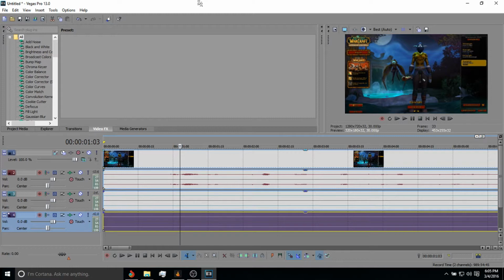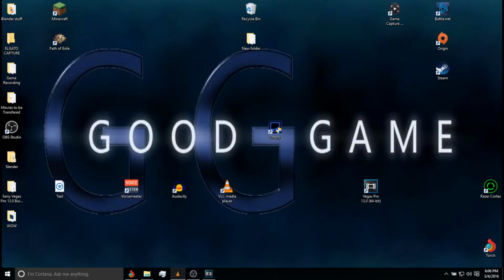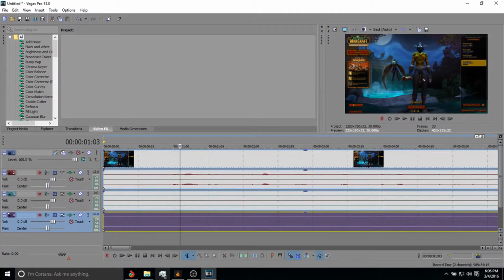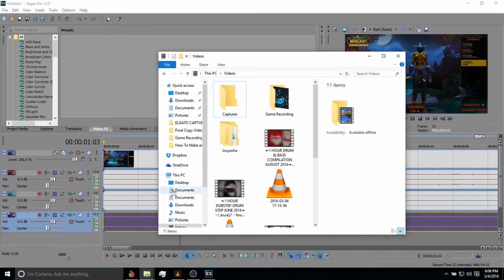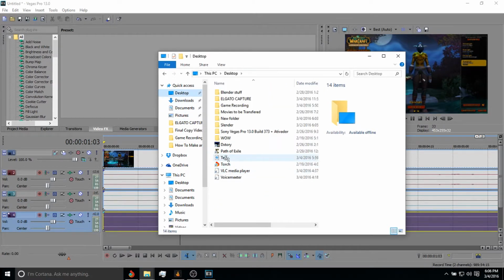So basically, now we're back at Sony Vegas. We're going to take that file that we edited in Audacity, and we're going to keep Sony Vegas open. We're going to take the file that we had in Audacity, which is right here on the desktop. So we're going to open up the file here. Go to desktop. Mine is selected as test. I'm going to drop it underneath the game audio.